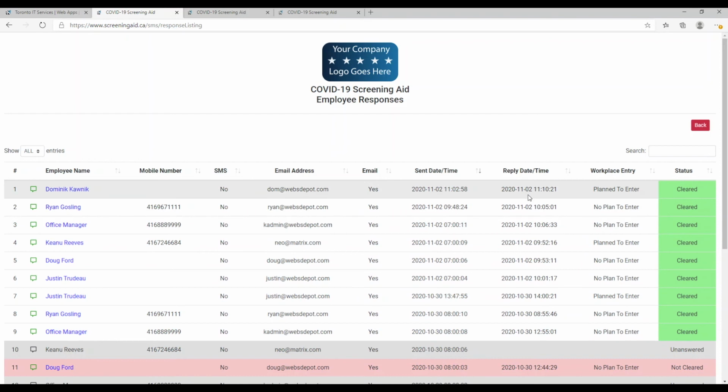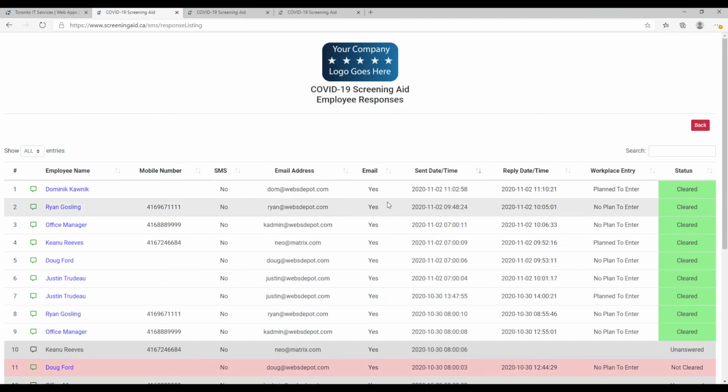We can see when he replied, which was at 11:10, and we sent him that notification at 11:02, so it means 8 minutes later he answers. So his response time is very good. I like to see that. At Websdepot, we want to make sure our response time is great to all your support requirements. But certainly, you want to make sure that your team is filling this out before they're coming into the office.